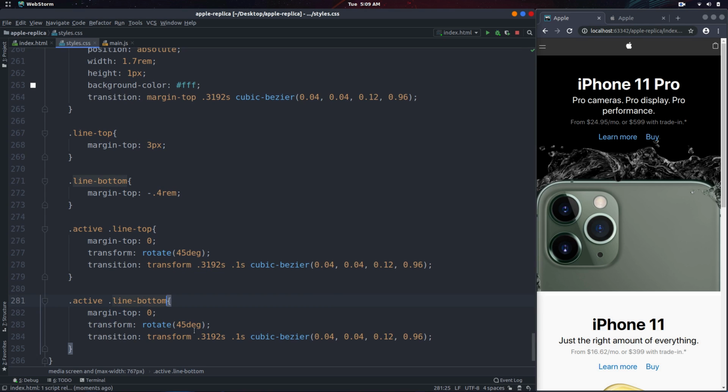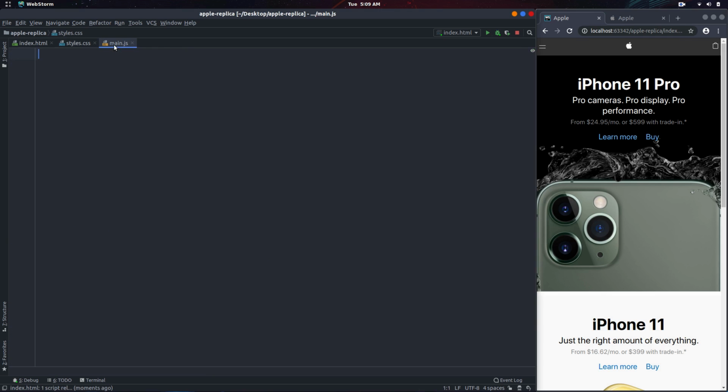What we want to do here is just basically make this a negative 45 degrees. And that's going to be pretty much it for this particular bar. So what we want to do here, just to test it out, is go into the main.js so that we can create a click event to test out the animation.